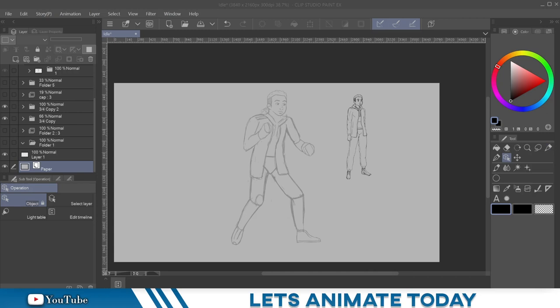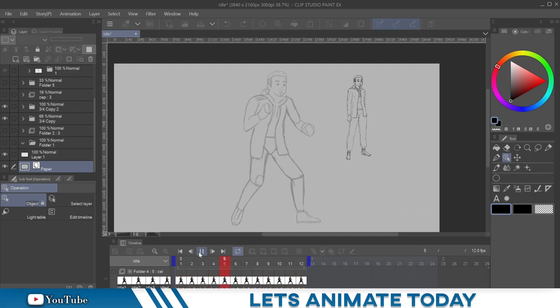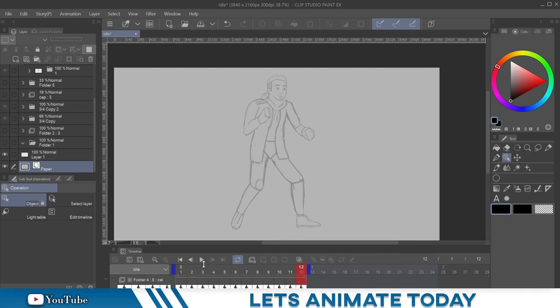So as you can see right here, I have this slight sketched out idle animation. And let me play it real quick so you can see what's going on. Let's play that back. So you see, it's just a three sketch animation. And I want to be completely transparent. You know that Less Animate is more of a chill, laid back episode, so this may take a while.